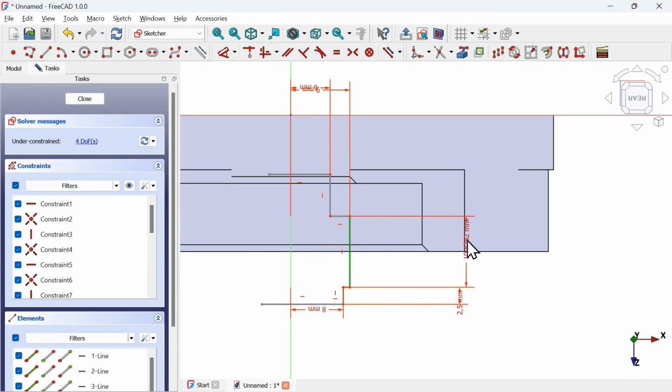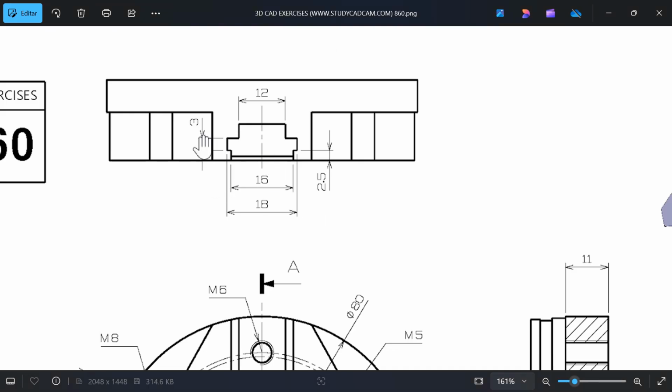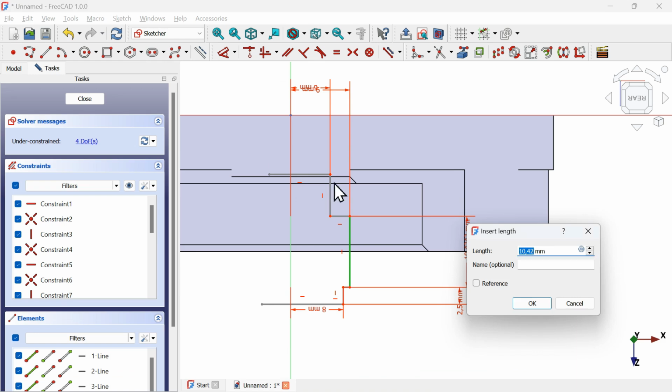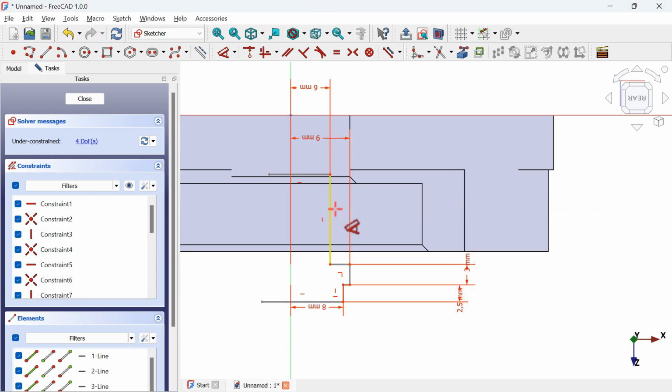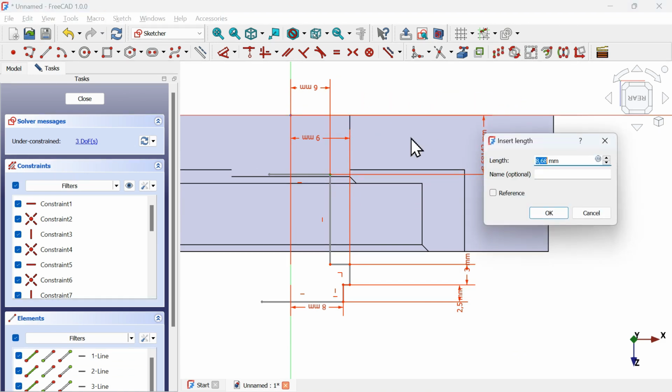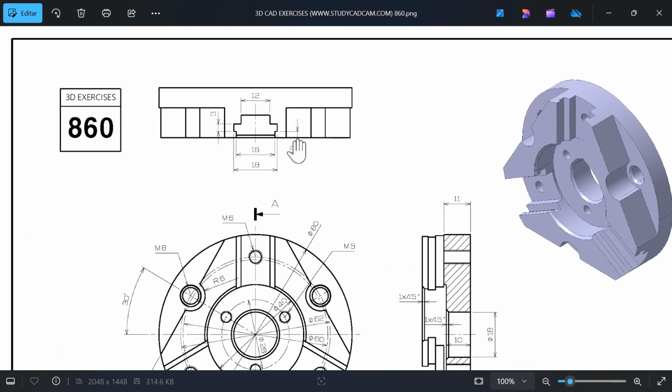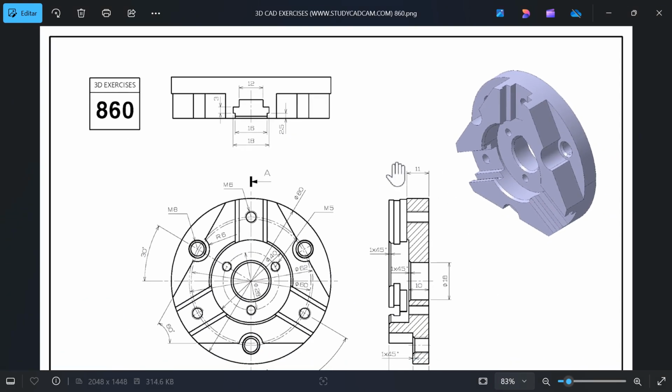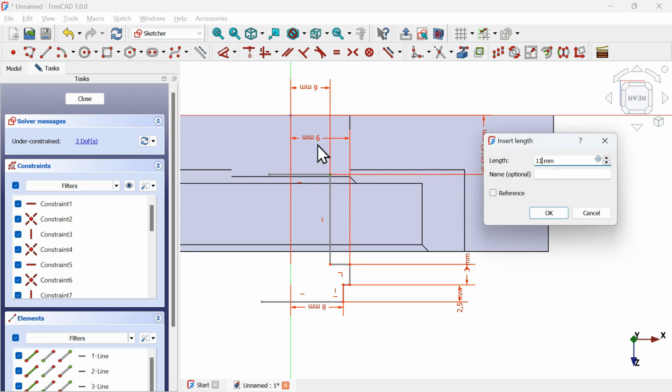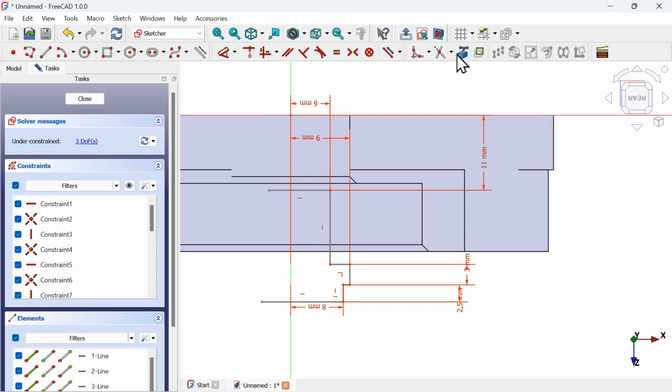Now for this line here, we have a length of 3 millimeters. Set 3 and enter, and we have this. Now from this point to this horizontal axis, the distance here must be 11 millimeters. Set 11, select the external geometry tool and extract this edge here.